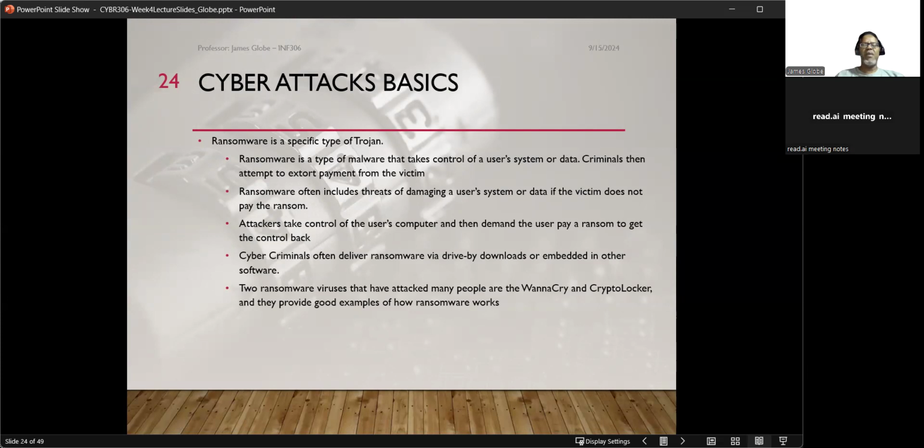Ransomware is a type of malware that takes control of a user's system and data. Criminals then attempt to extort payment from the victim. Ransomware often includes threats of damaging a victim or organization's data, not ever being able to get it back. If they don't have good backups that they've tested, where they've done backups on a daily, weekly, and monthly basis, then they may be forced to pay the ransom because they know their backups are not good. And sometimes they do have good backups, but the backups are maintained on the network, which just was infected, and therefore the backups are encrypted.